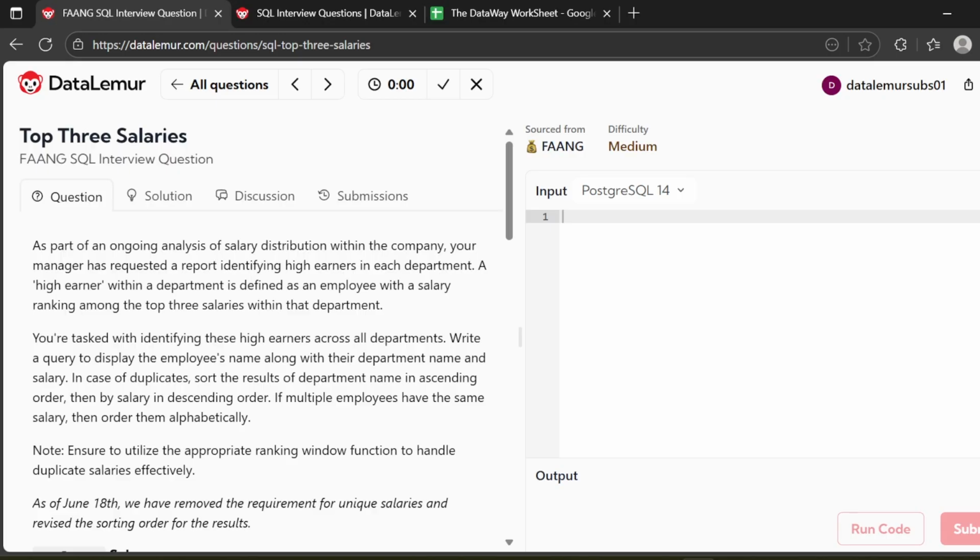Alright, so Datalemur, the question is top 3 salaries. It's a FANG SQL question. So let's take a look at what we have here. As part of an ongoing analysis of salary distribution, your manager requested a report identifying the highest earners in each department. A high earner is defined as an employee with a salary ranking among the top 3 salaries within that department. So you're tasked with identifying the high earners across all the departments. Note, they are asking you for the high earners across all departments.